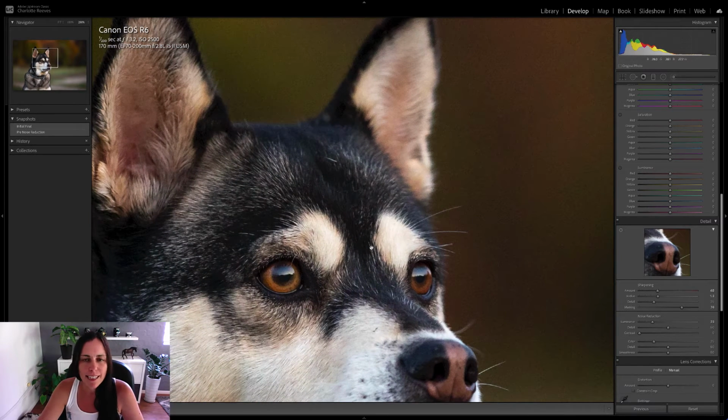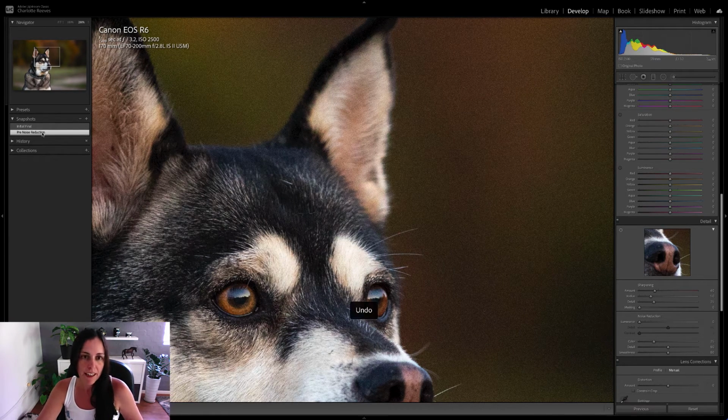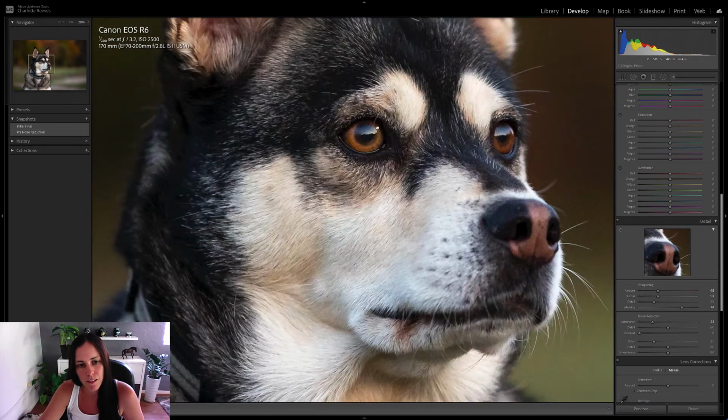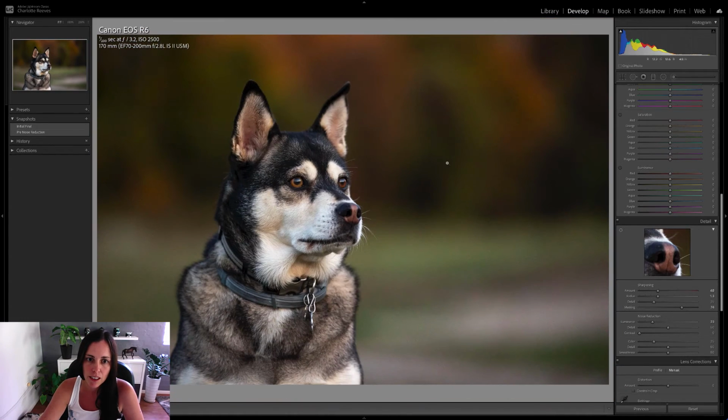So let's have a look, shall we, at our pre-noise reduction result and then have a look at this again. So let's go pre-noise reduction and then back to after the noise reduction and sharpening. So I'm just going to do that again. So this is before any noise reduction or sharpening, and this is after. So you'll really see the difference, not only in the noise reduction on the background, but also the sharpening on the dog's face as well. So I'm actually pretty happy with that result.